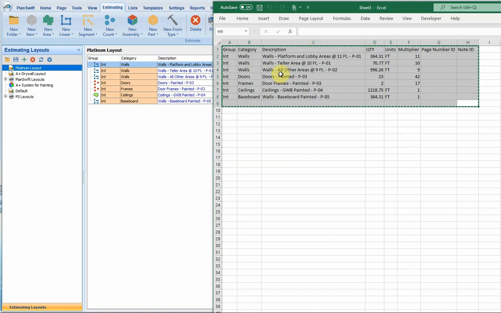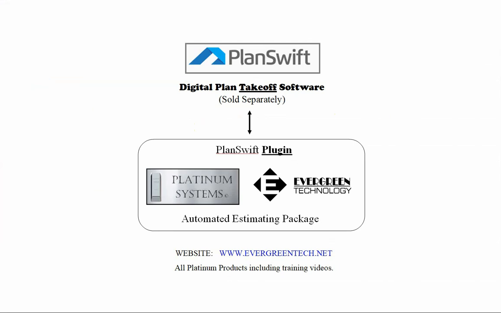And we show you that in the Platinum system training video of how to get it from this point into your Platinum system and then take it from there. Different training video. We want to keep this short and precise so that it shows you just what you need to learn from PlanSwift. If you have any questions, please feel free to give us a call at the number shown on the screen here. I'm sorry, that's the email. Send us an email at the email shown on the screen here.